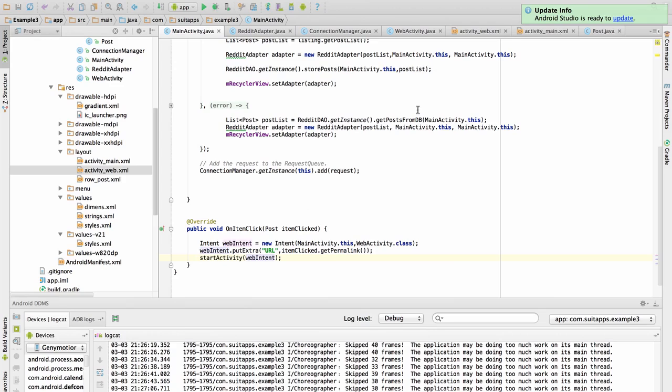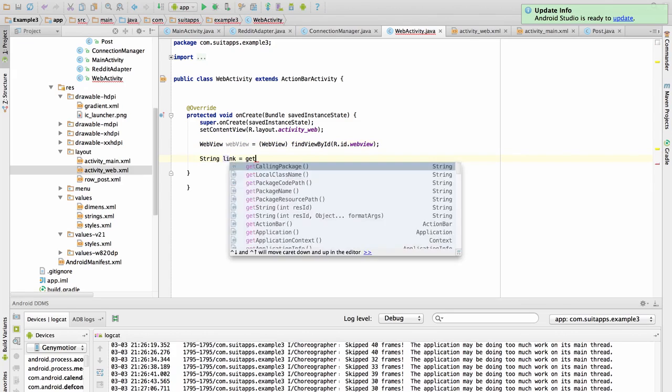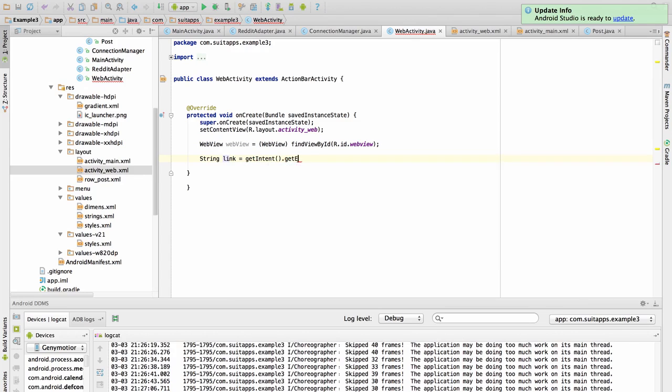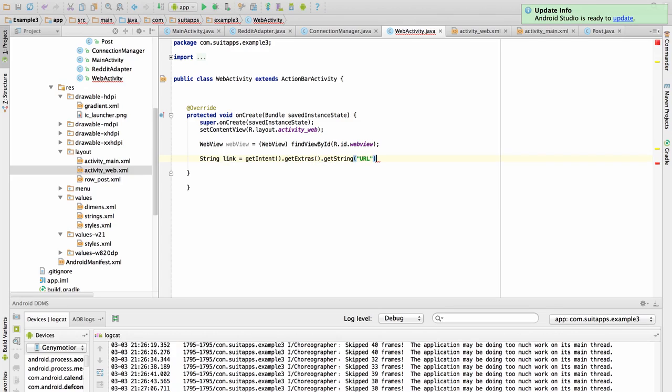Okay, so then when we start web activity, we have to retrieve that intent. So the link is going to come from get intent, dot get extras, dot get string extra, URL. Now we can say web view load URL link, and we test this.